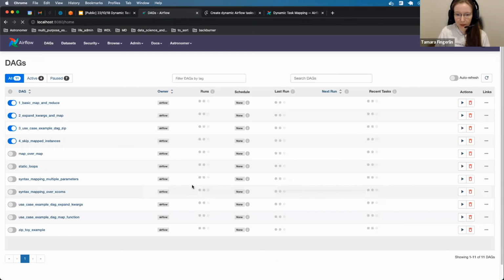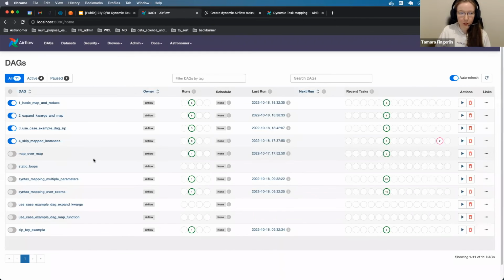Now there's one thing left that I want to show you, which is how to skip certain map task instances, because it needs an object that you may not have used before in your DAG authoring.